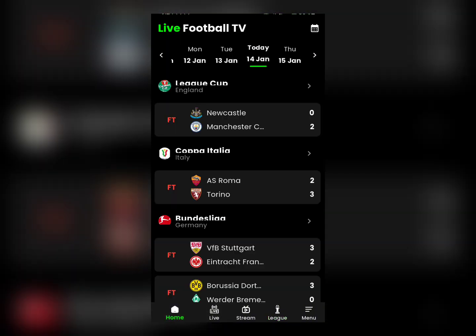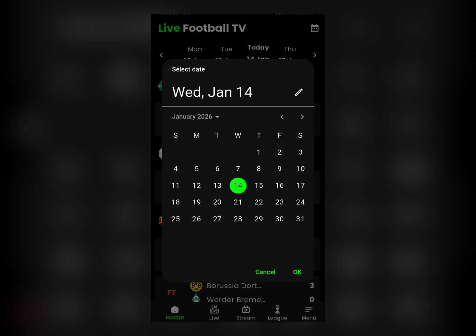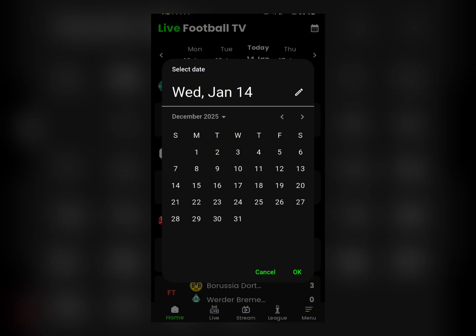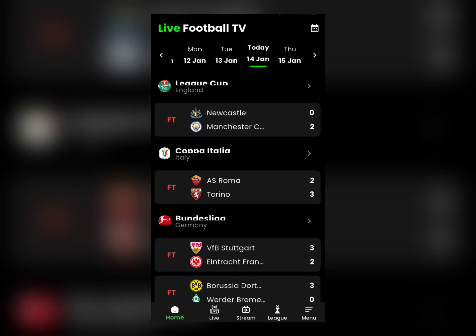And if I've missed anything at all, just let me know in the comment section. As well, you can tap on the option at the top here to adjust the date for whichever match you want to check and so forth. So that's really pretty much it.